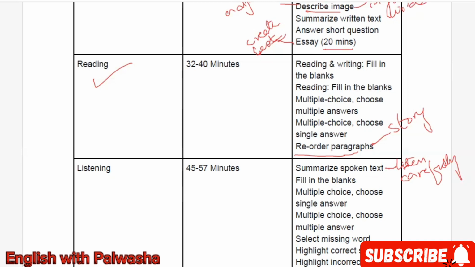Then come the multiple choice questions, which you will be able to attempt easily, because the choices will be given under the question, or you can just choose the best, correct answer. Then there is select missing word. Of course, this is something we are quite aware of. We can fix in any letter and complete that word.